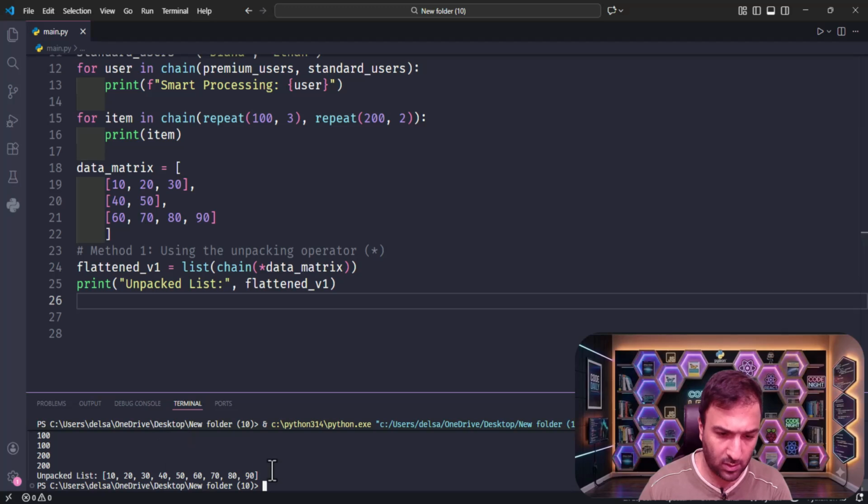Let's run it like this. Method 2 is even cleaner and more memory efficient. We use the dedicated chain.from_iterable method directly on the nested collection.